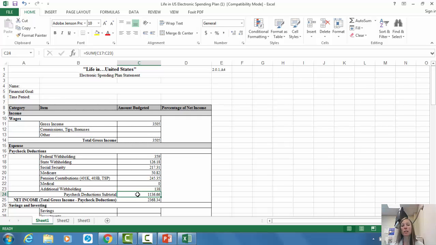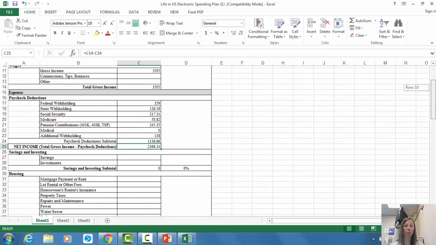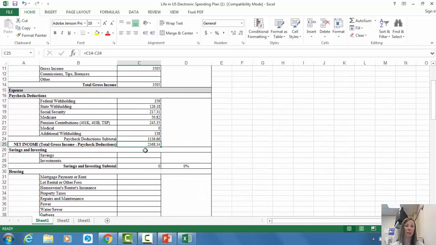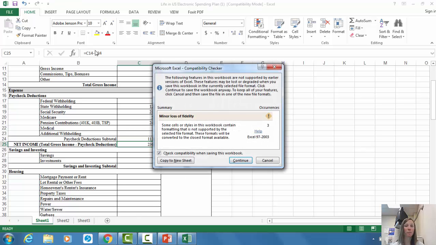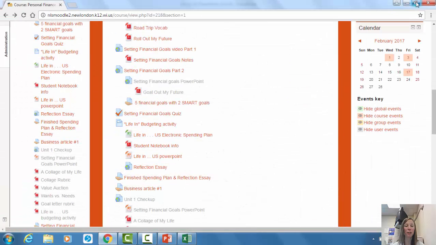I can check to make sure it equals the same amount on my paycheck. And the net income amount should be the amount of the check, 2368.34. So that's the amount that I'll be working with in this simulation. That's how much money I have in a month, and that's what I have to allocate over all of my different categories. So I'll save this, and you'll want to save yours as well. Make sure it's saved, or save as. Make sure you save it in an appropriate file so you can find it.